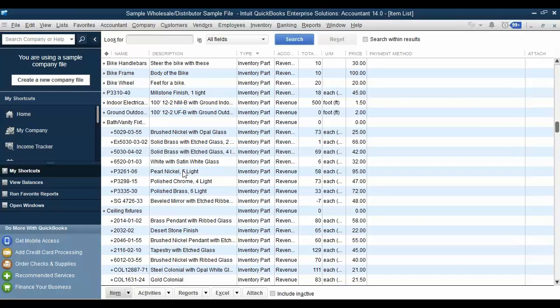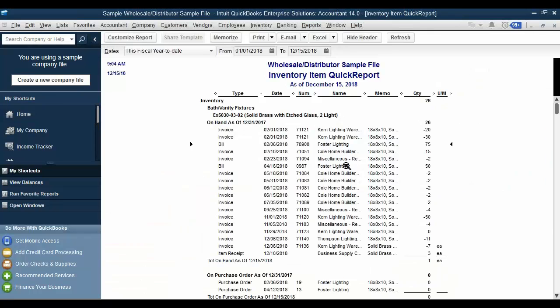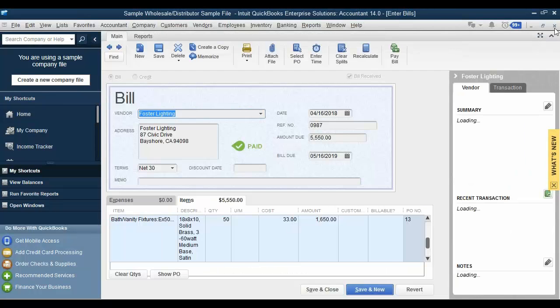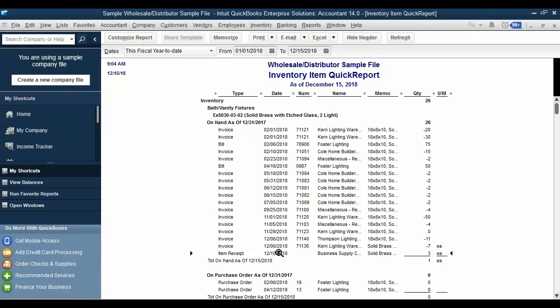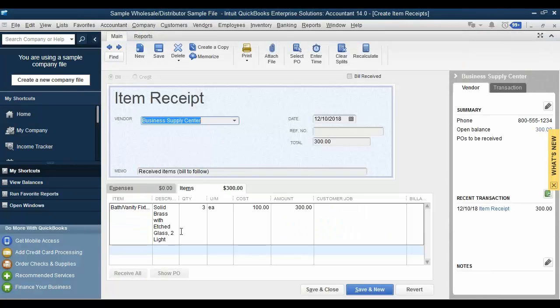We can see here that we received 50 of the item at $33. And way down here, we received 3 of the item at $100. Now, that doesn't really make sense. How did just this 3 at $100 increase the average cost up to $100? Well, let's take a look at what happened before this item receipt pushed the quantity into the positive realm. Let's adjust it to put the quantity back into negative.